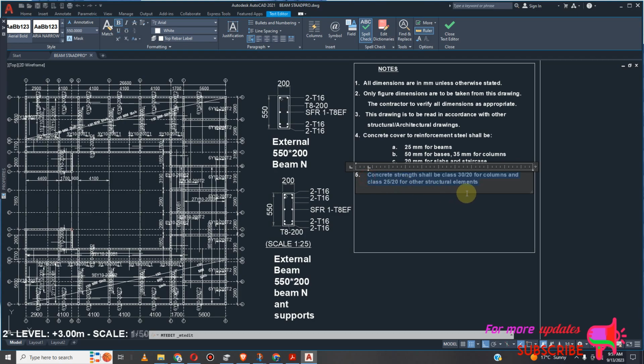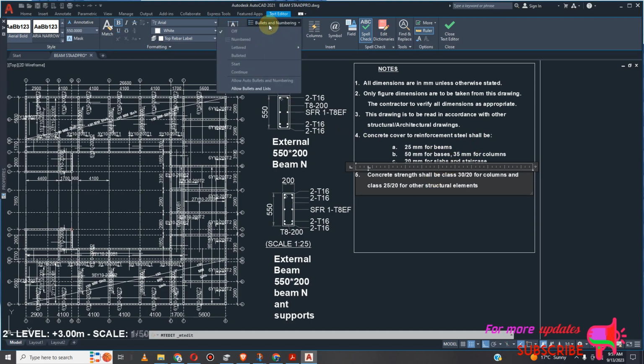Then remember our spacing was 1.5. So we can just select everything. So we go to number. We first need to turn back auto listing on, and then allow, and then continue, full stop, continue.